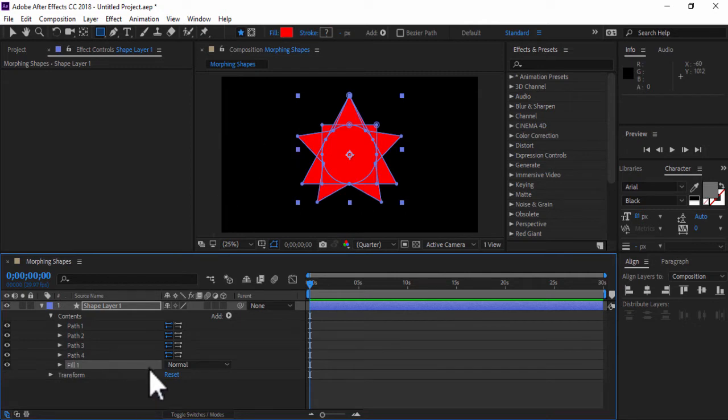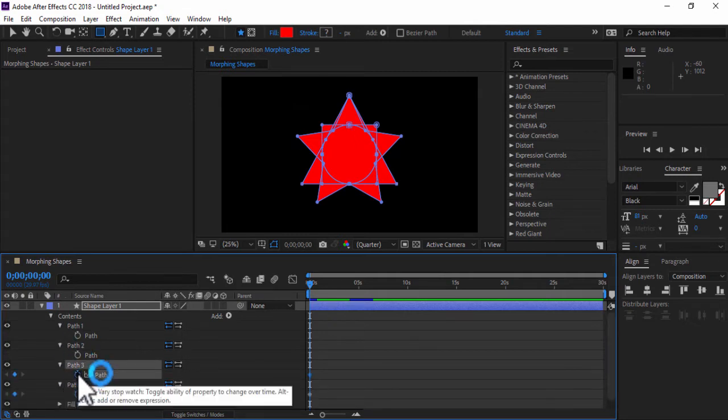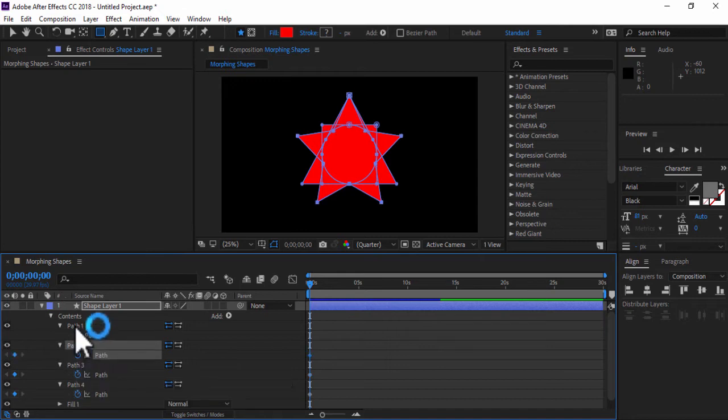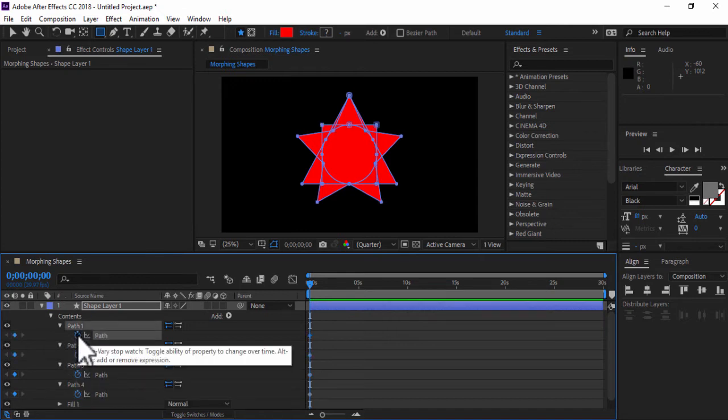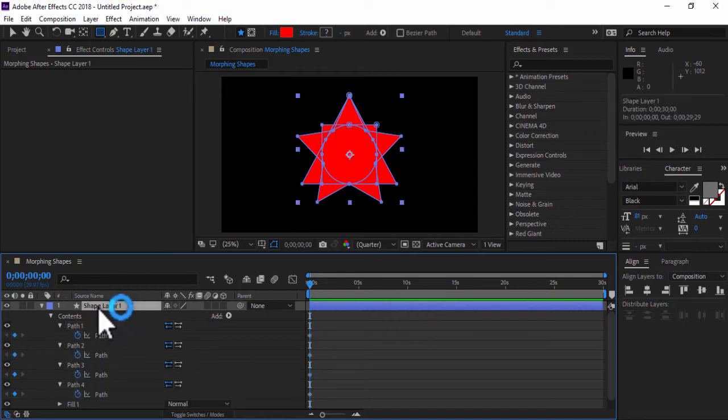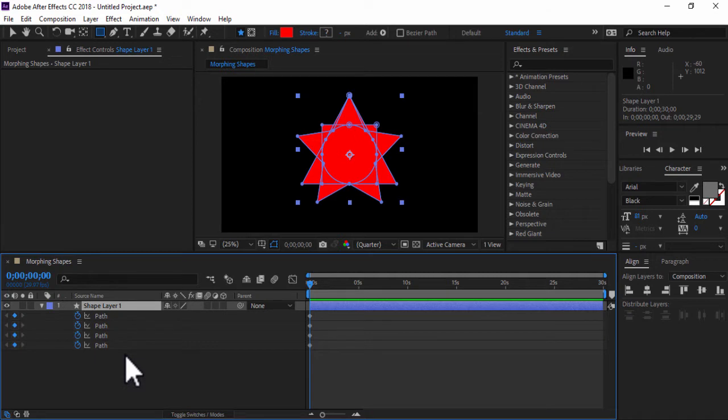Great! Now let's start our animation. As my time indicator is set to the beginning of my timeline, I'll open up each path here and click on the stopwatch beside this path. Then as I'm selecting this shape layer, I'll hit U on keyboard to display only the properties that have keyframes.